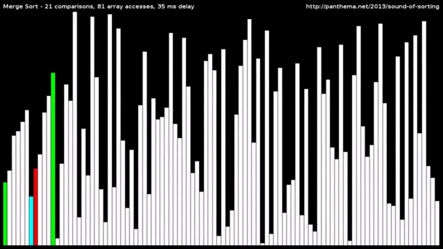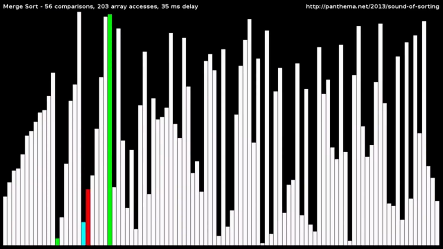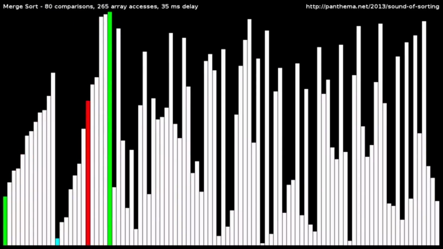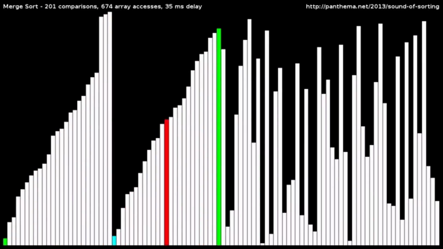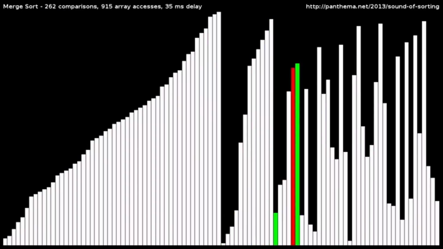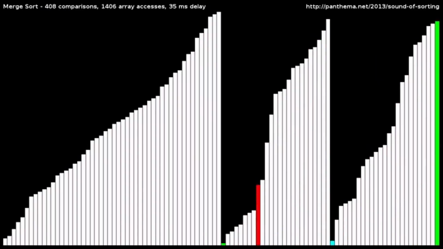Conceptually, a merge list sort works as follows. 1. Divide the unsorted list into n sublists, each containing one element. A list of one element is considered sorted. 2. Repeatedly merge the sublists to produce a new sorted sublist until there's only one sublist remaining. This will be the sorted list.